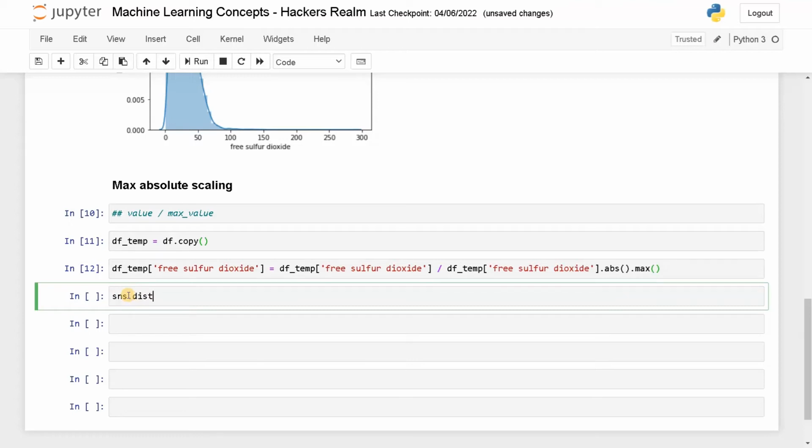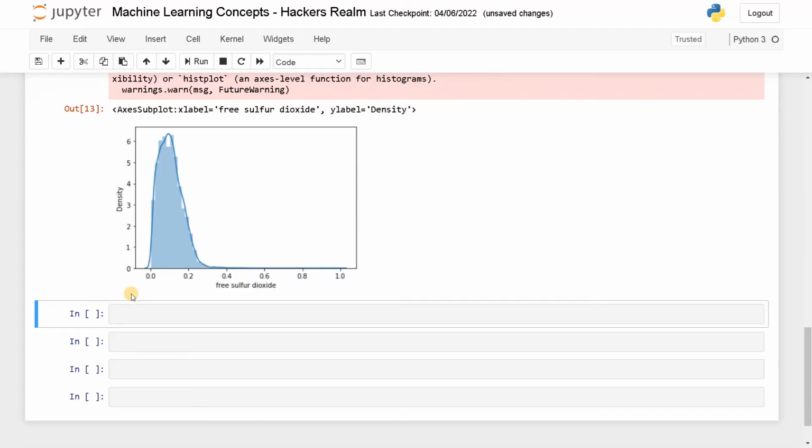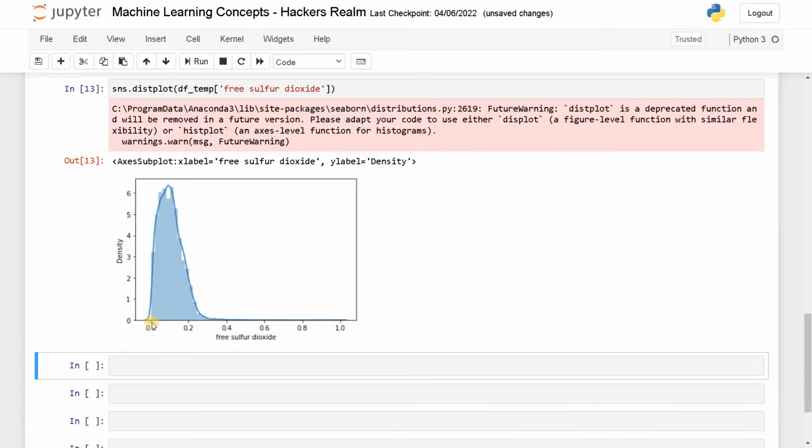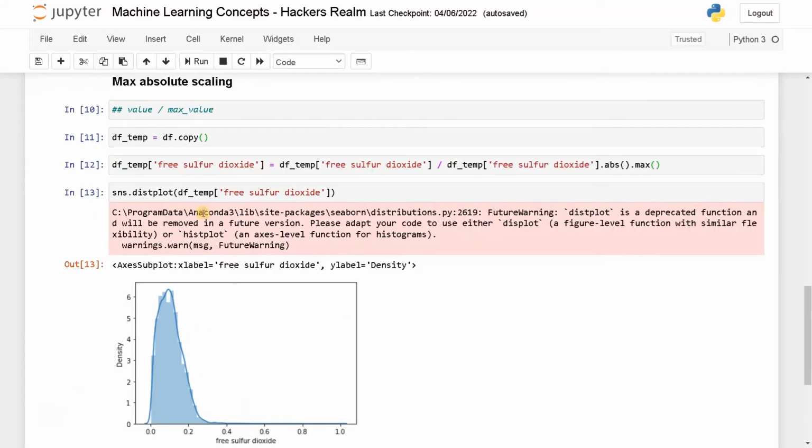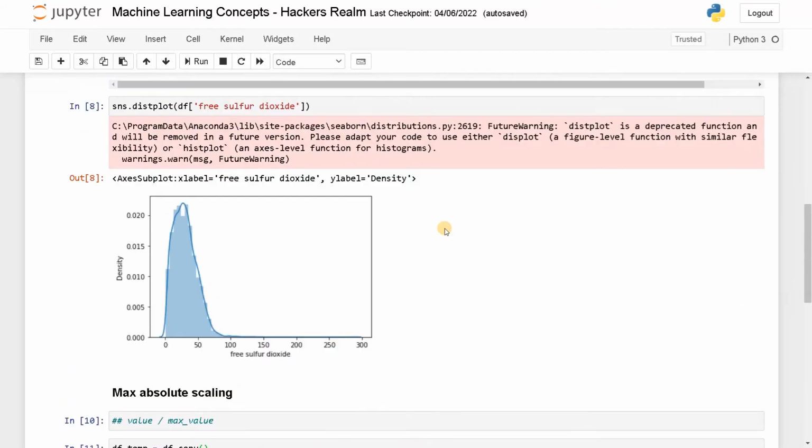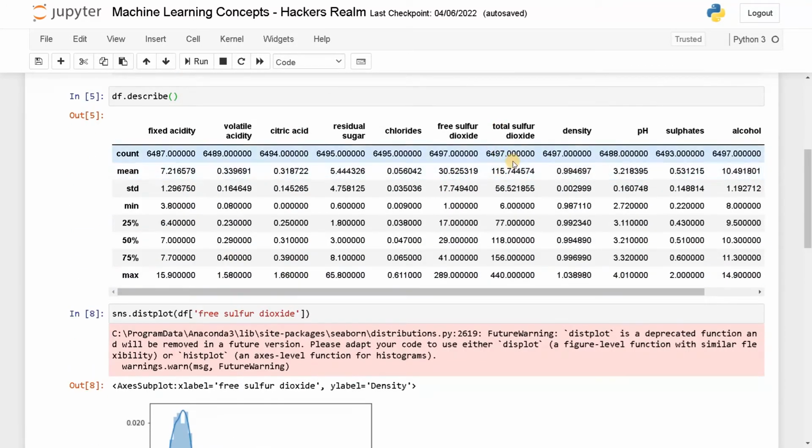sns dot displot of df temp of free sulfur dioxide. Now you can see the data ranges from 0 to 1. So with max absolute scaling, we can easily get the data in the maximum range of 1. If you want the data in a 0 to 1 range, you have to use min-max scaling. Before that, we will also do the same for another column, total sulfur dioxide.